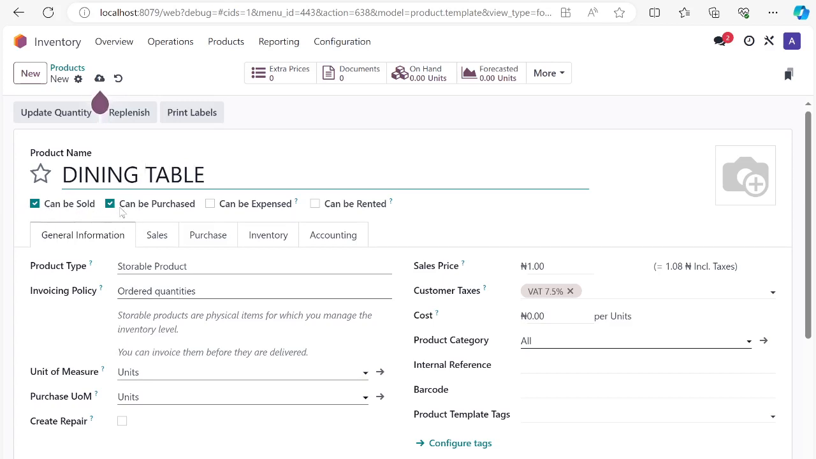But if I'm a manufacturing company that produces dining tables, I can sell it, but I don't need to purchase it because I'm going to manufacture those items. Now, if I'm a rental business person and I rent tables, I can check here that this dining table is for rent, so I can rent it out to my customers.